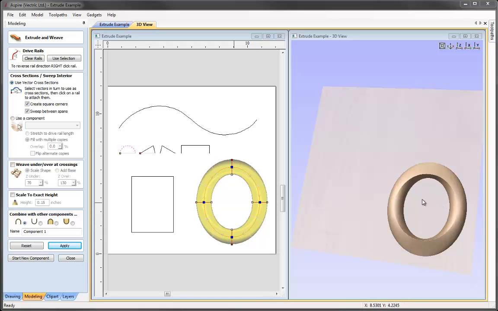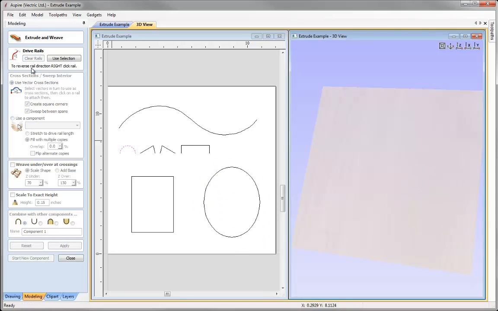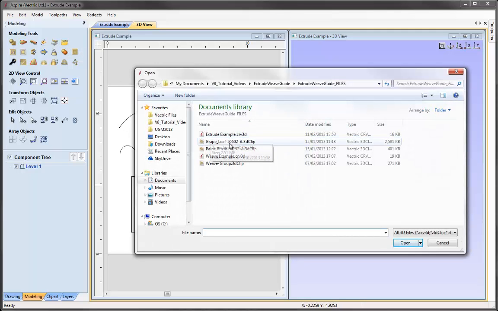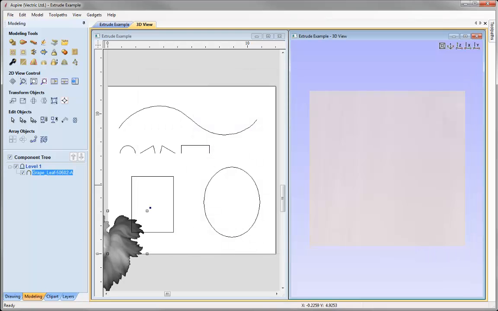Well, so far we've looked at how we can extrude vectors along our rails. We also have the ability to extrude components too. And so if we just clear the rails, and then I'm just going to close this form down, put that in Z. I'm going to go into this option here to import a component or a 3D model. I'm going to import the grape leaf from the project folder and press open. You can see that's been imported in there.